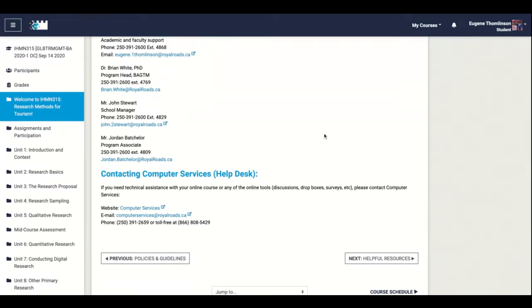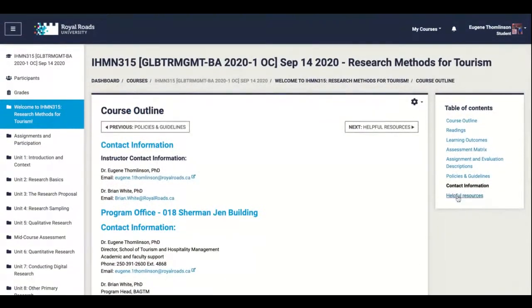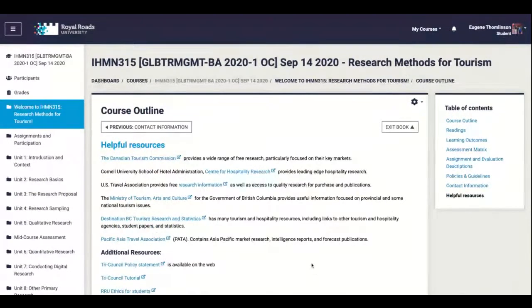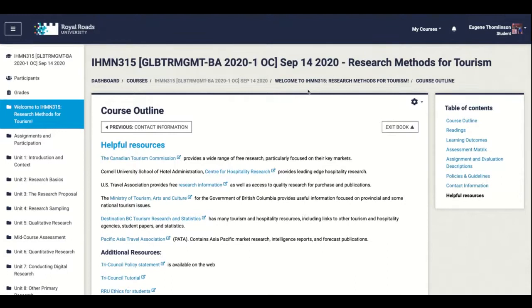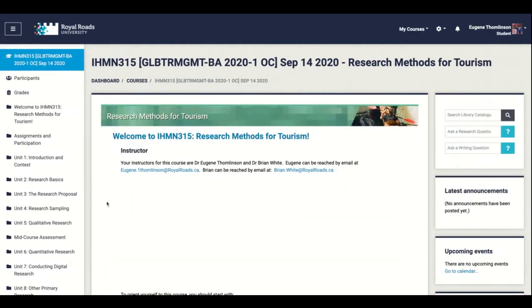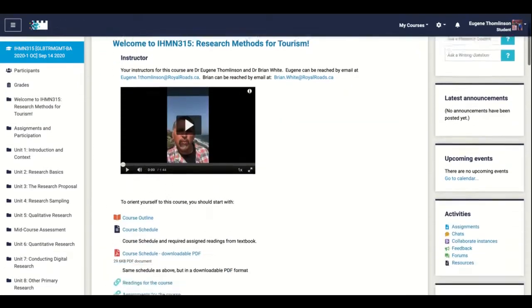Finally, help desk for the computer services just in case. And here are some other helpful resources for you within this course and within the program. So Destination BC, PATA or Pacific Asia Travel Association, Canadian Tourism Commission or Destination Canada. So here's some different resources you may find useful within the program. Go back up to the top here. We click on that link and it brings us right back to the main page.